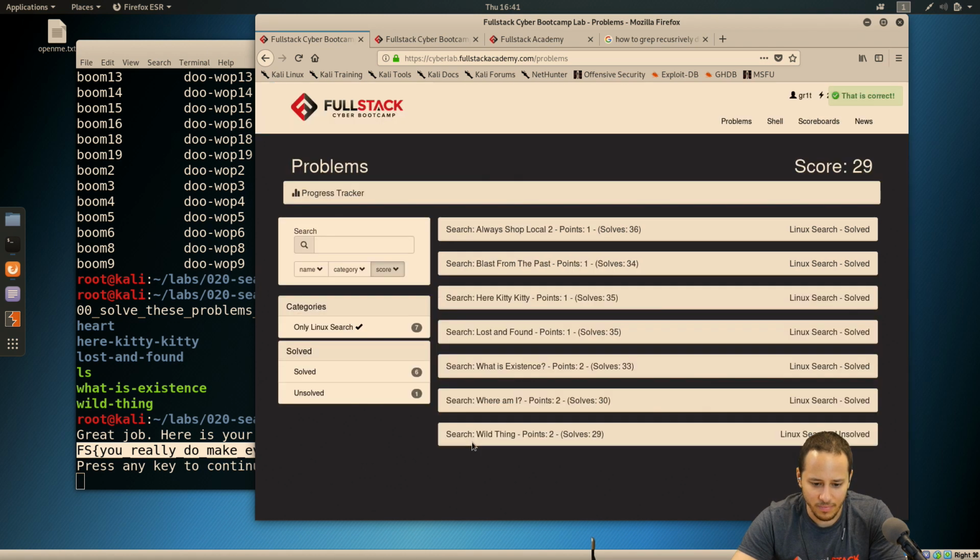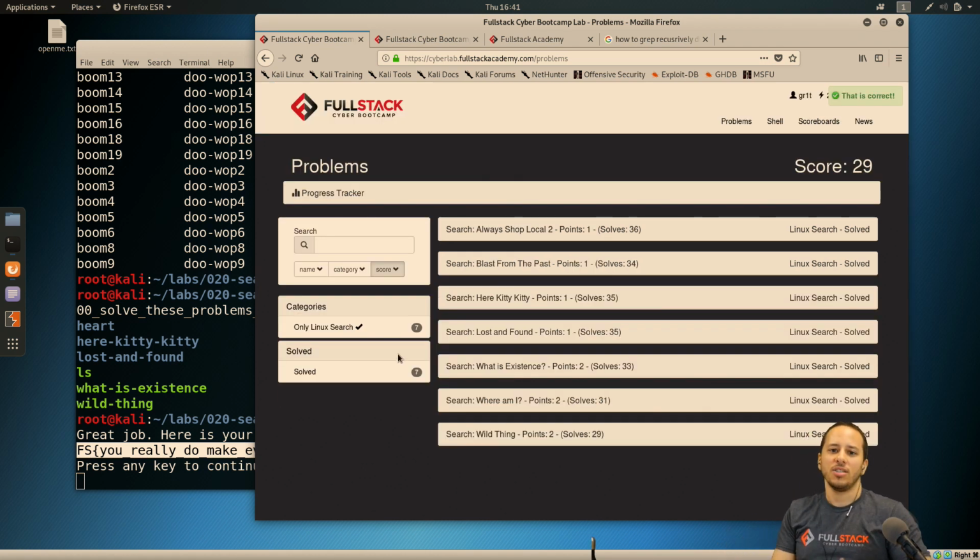Paste that flag in. Awesome. And we've completed the Linux search problems.